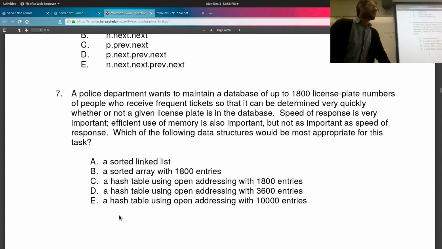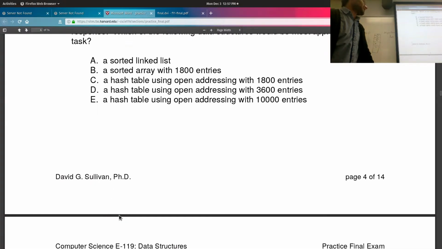How do you make sure that it's only up to 1,800 license plates? You ensure that you yell at the user if they try to add the 1,801st one, right? That's the only real way we can ensure compliance. But they say this is what we need. What are we going to design for, right? Otherwise, you can't really ensure that just with the data structure. You can modify it.